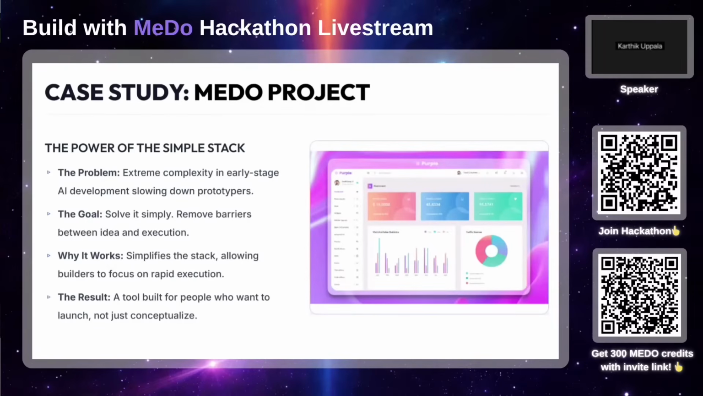And so the focus here, when I was building this project for this hackathon, is not just on features, but also on speed, clarity, and execution. Obviously, this is not the final version, I've built better.